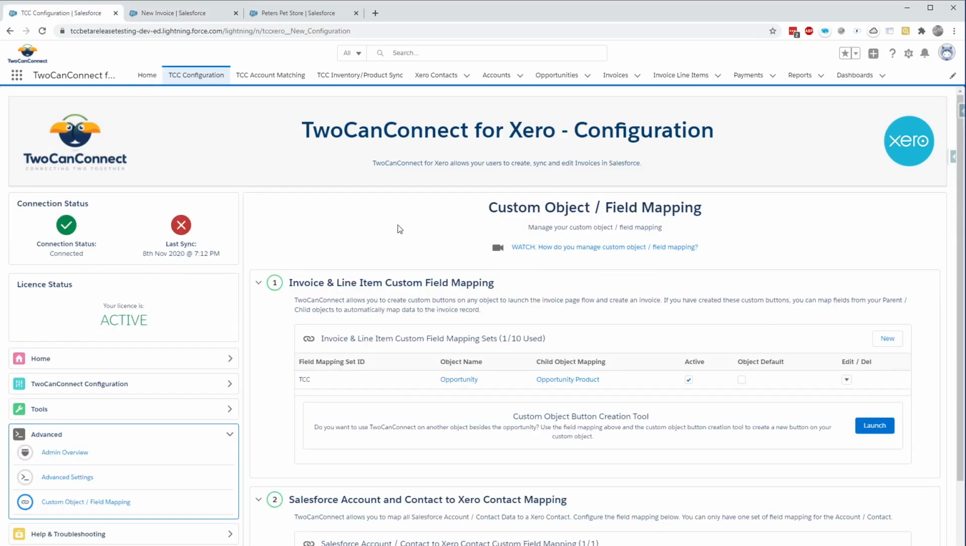The field mapping tool is really great to have that additional layer of flexibility inside of TwoCanConnect, where you can bring in any of those custom fields into the Xero contact and the invoice.